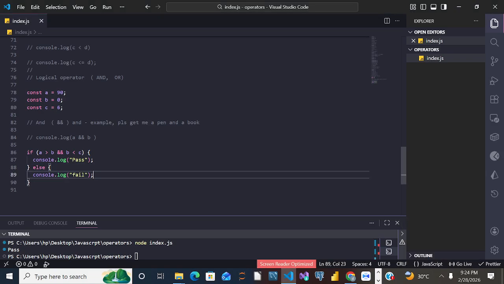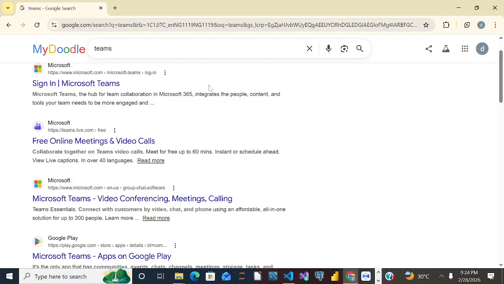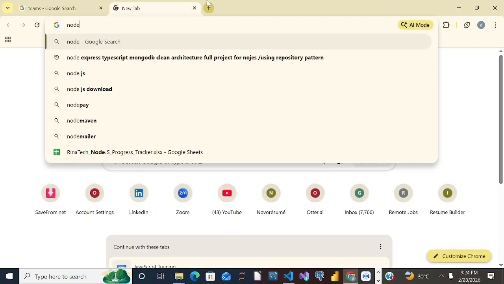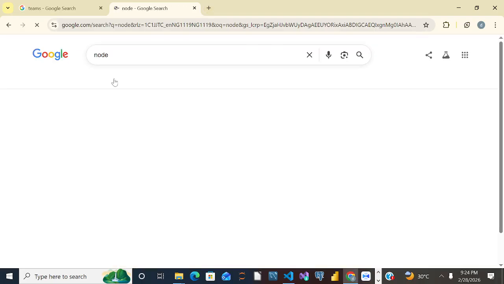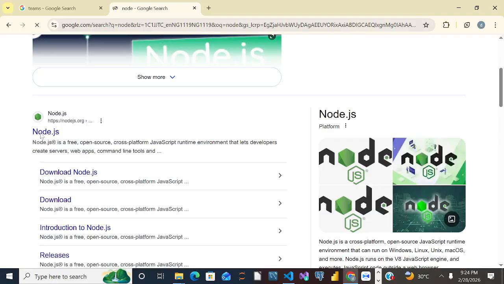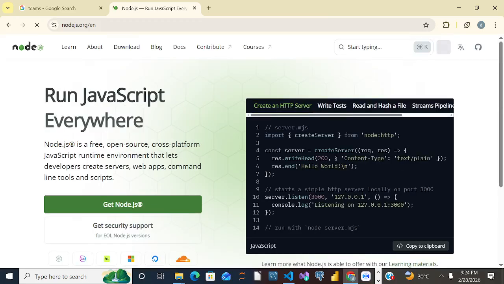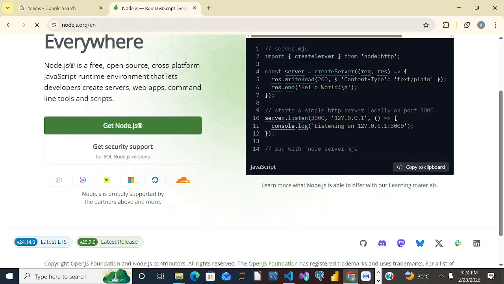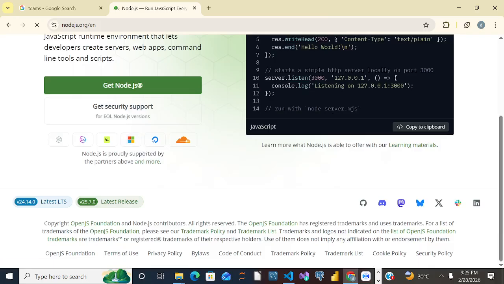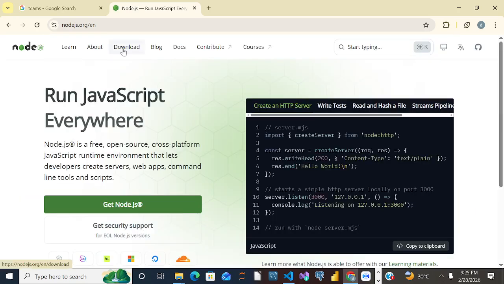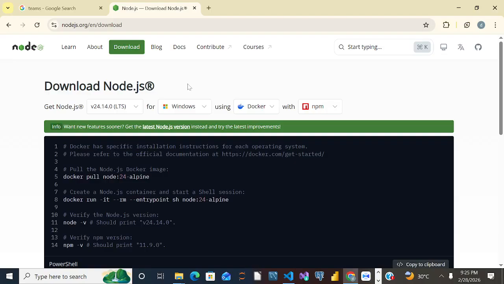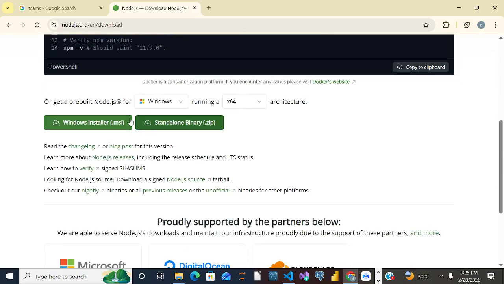Please install Node. Just go to the browser and type node. If you type node, Node will come out like this. Go down and click on the first one. Node is a JavaScript runtime. Go down to where you can see download. I hit on download. I just pray my system doesn't go off right away. If I click on download, then you choose install on Windows, and it will start installing.